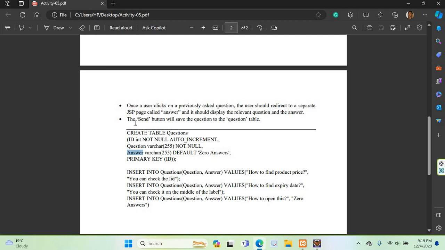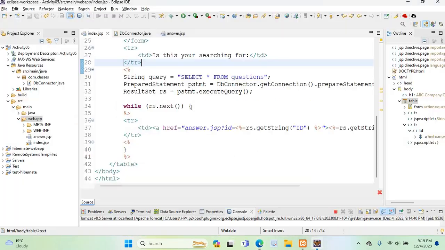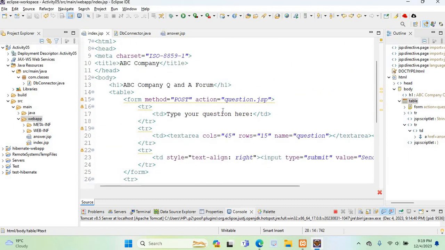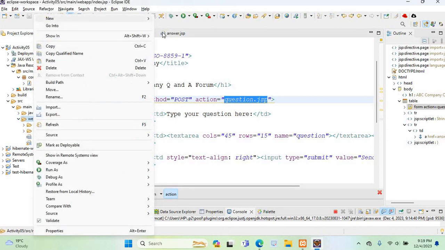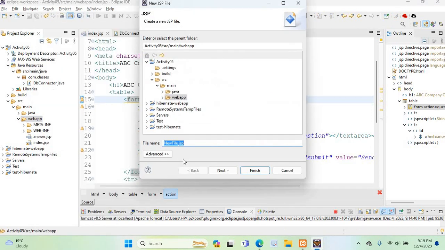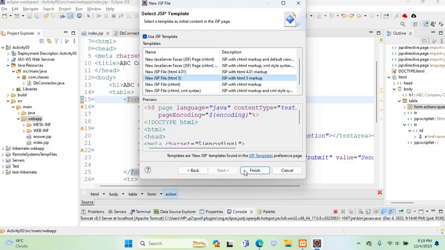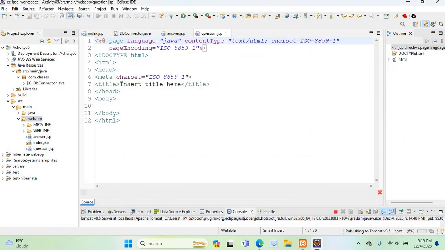Once the user clicks on this send button, we need to save this question to the question table. So we will implement that part as well. The send button will send these inputs to question.jsp. So we will create this page now. I'm going here, and I'm going to create a new JSP file, and question.jsp is the name, and we will select HTML5.